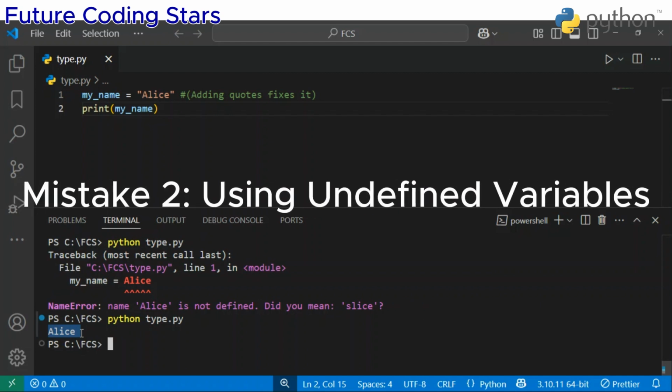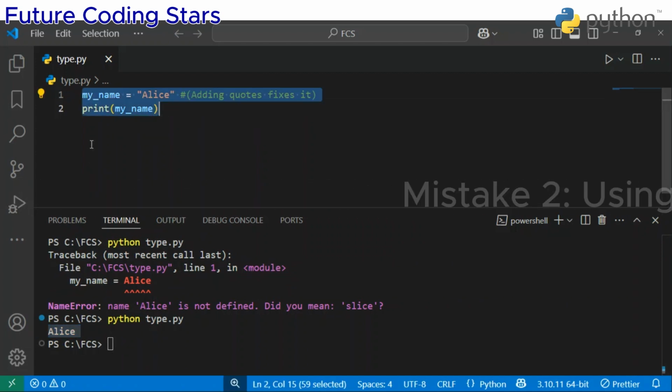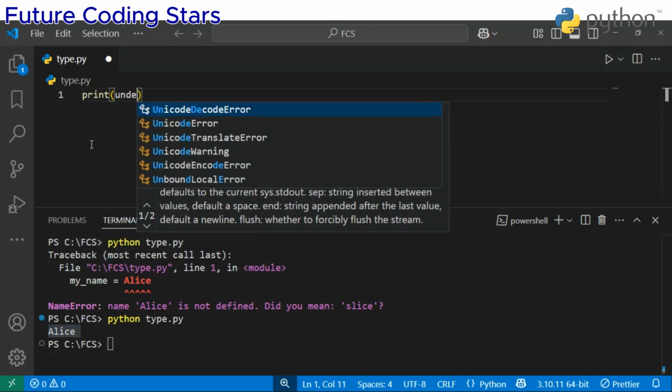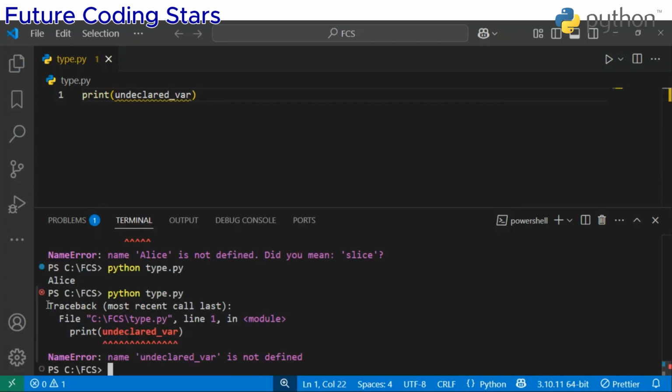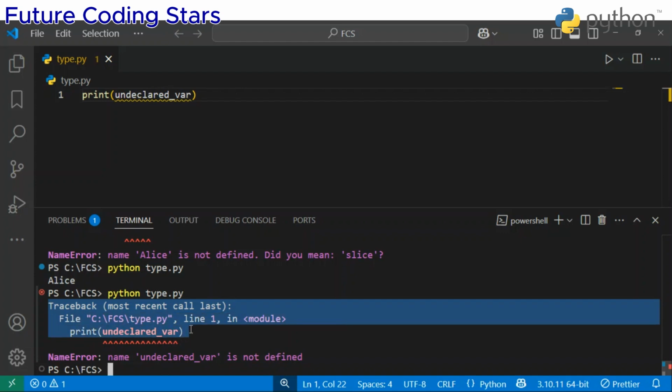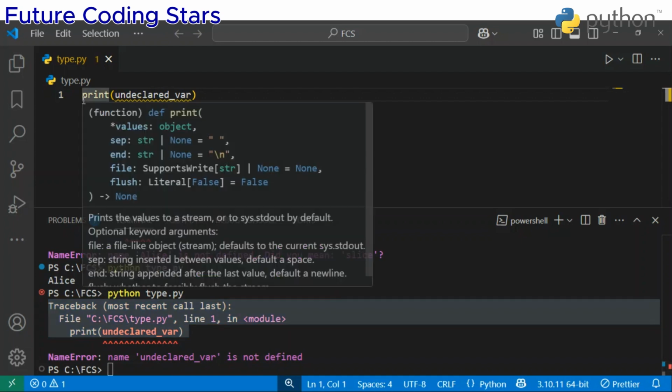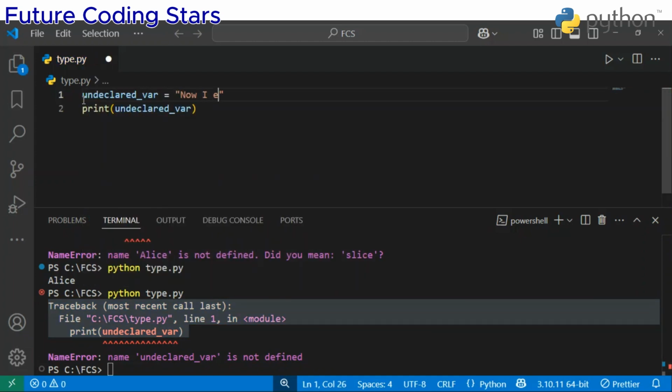Mistake 2, using undefined variables. What if you try to use a variable before you give it a value? print(undeclared_var). Name error. Python is saying, I don't know what undeclared_var is. You must assign a value to a variable before you can use it. Now undeclared_var exists.